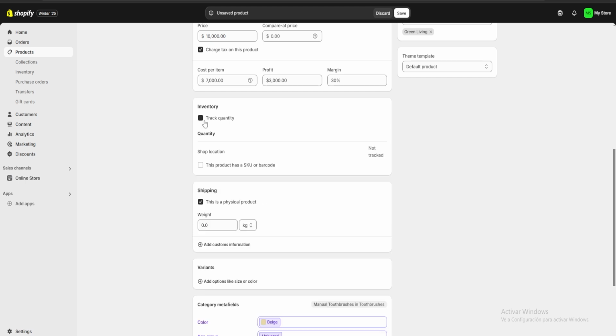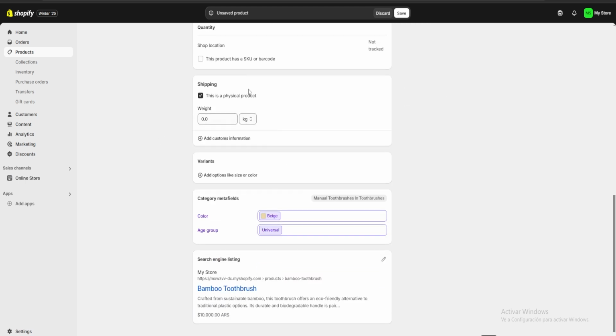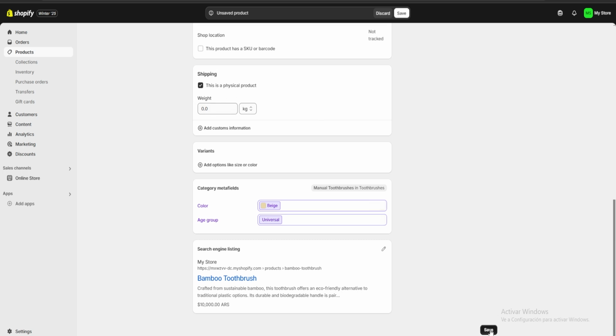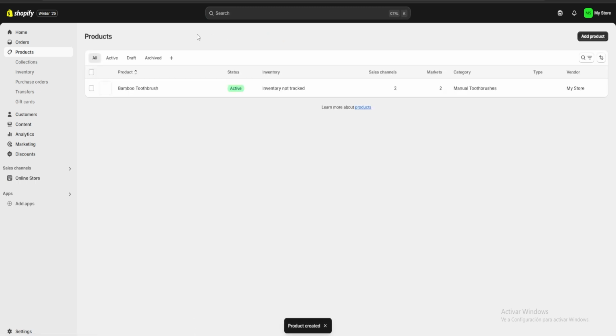For inventory, we're just going to uncheck this because we're not going to keep track of it. And here we also have a weight section to assign weight to our product in case we're going to do any kind of shipping. So once we are done, we're going to click over here on save, and we would have our first product uploaded, ready to be posted on our online store.